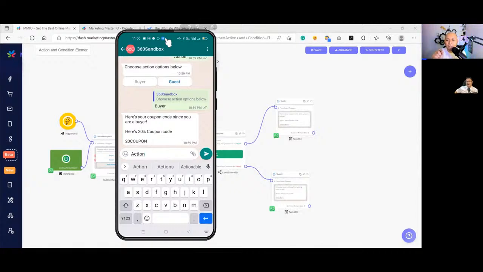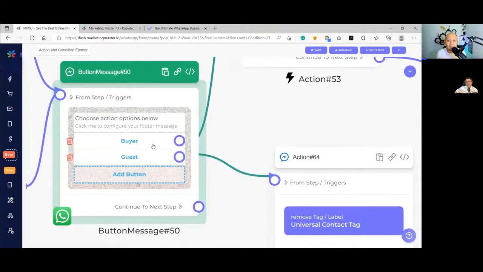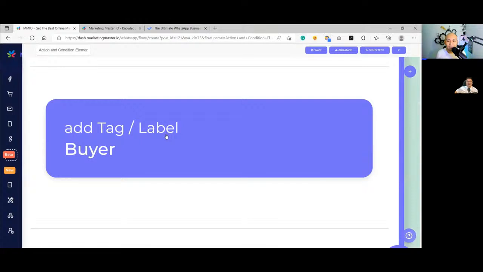If you click the add tag button here, the way I created the flow is that if we click this button, we add the tag right away. But you can add the tag. I'm just going to show.